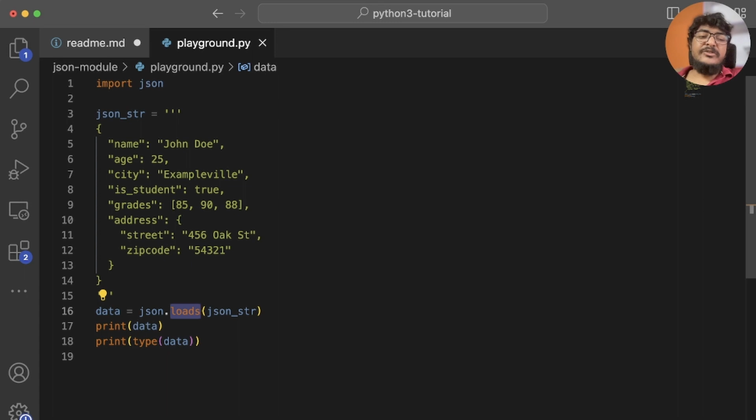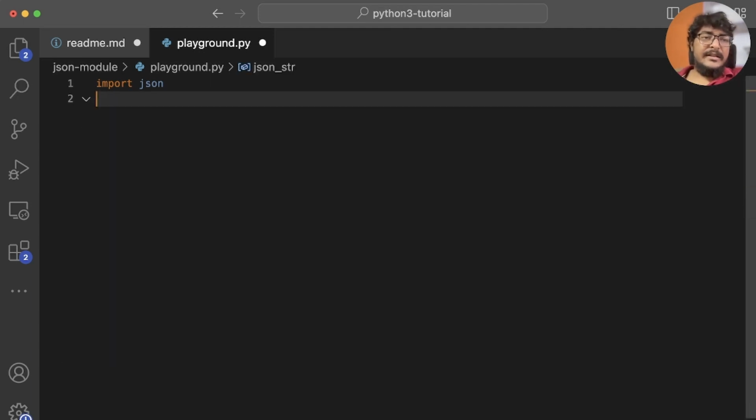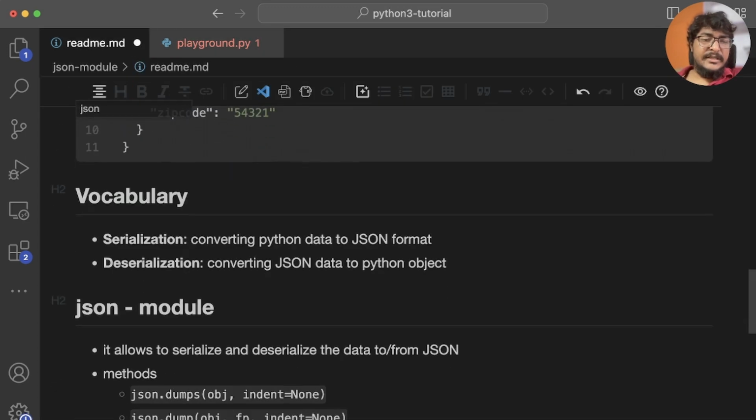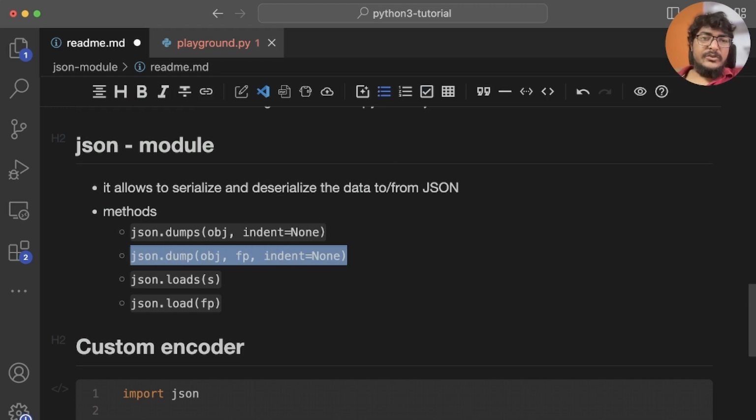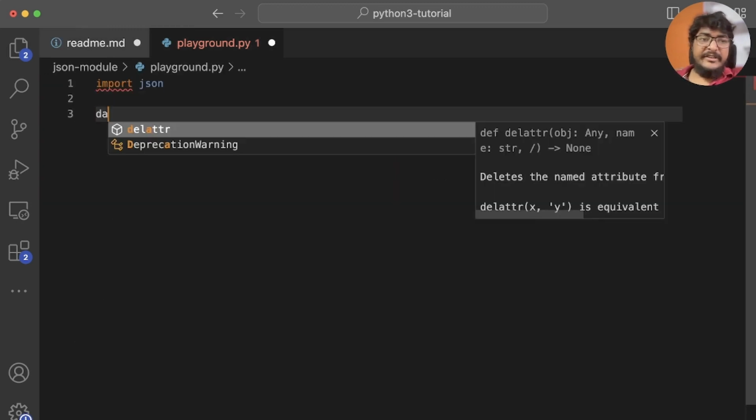So we use JSON.loads and JSON.dumps to convert string JSON to Python data, and Python data to string JSON. So let's say if you want to write that to a file or load from a file, then we should use JSON.dump and JSON.load. So let's remove all this code, and now we will be using this method, that is JSON.dump.